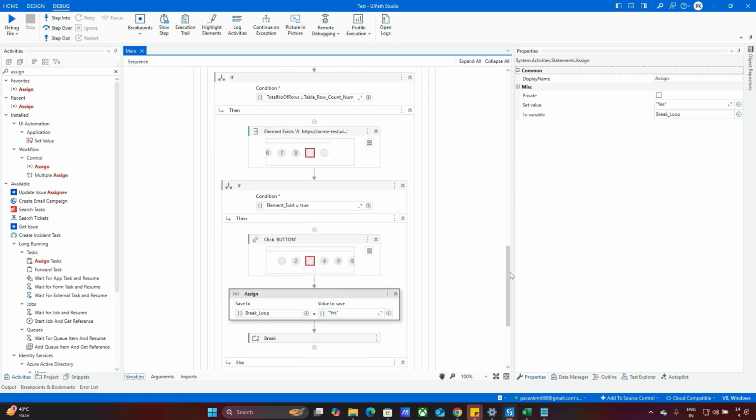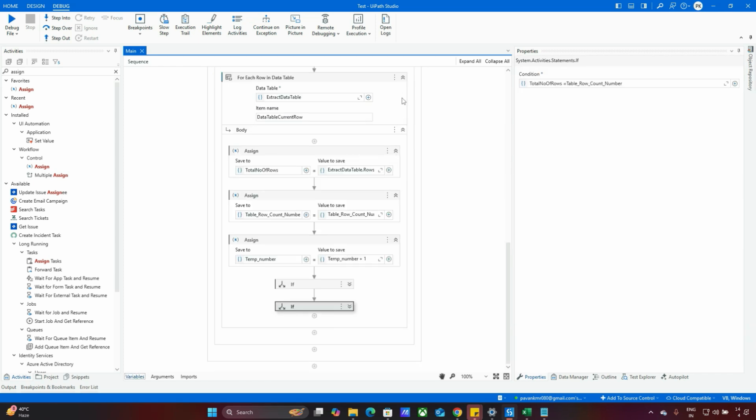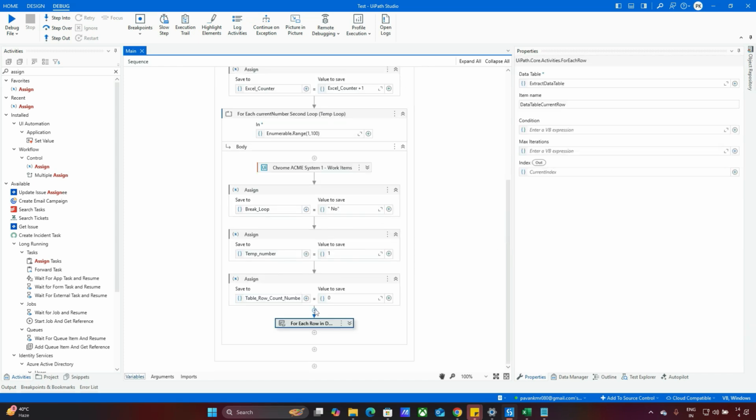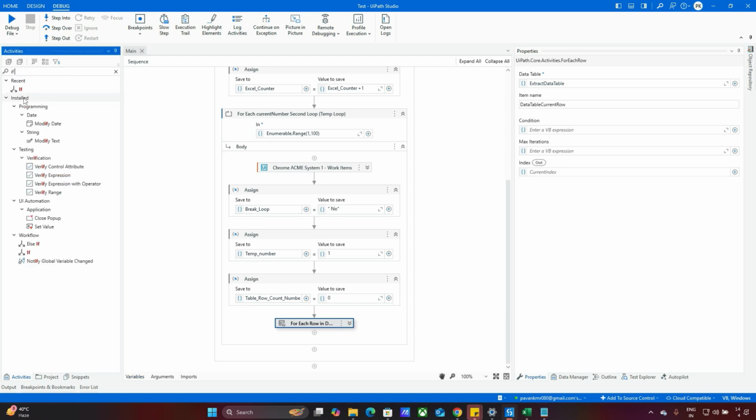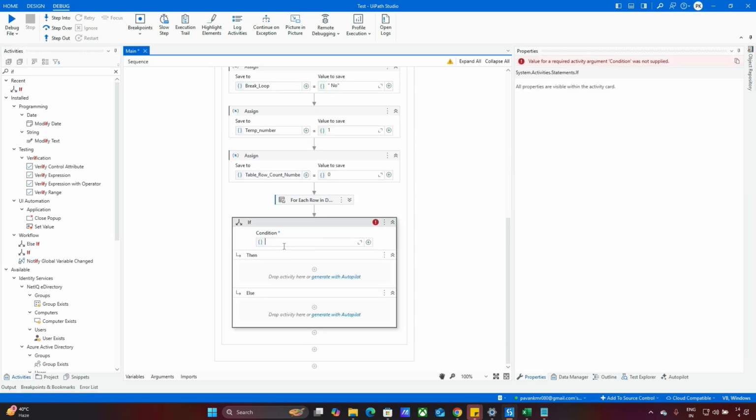So now we need to check here. Let me collapse this as well. Wherever loop 3 is in, I collapsed. So now it will check the condition here again. If this is equal to break loop, yes. Put the condition here: break loop equals yes.